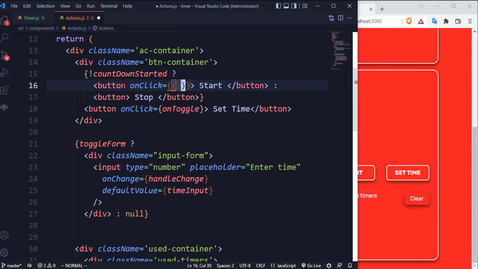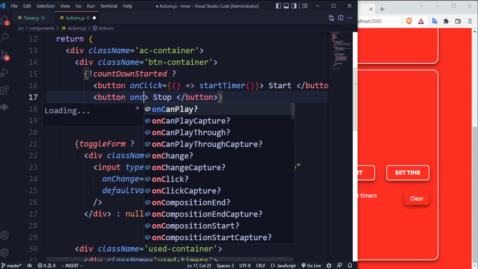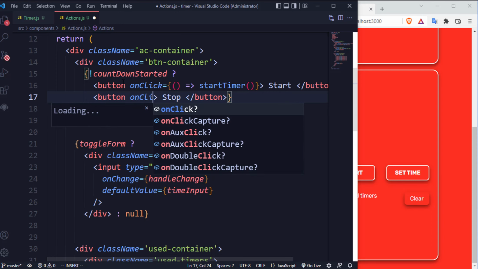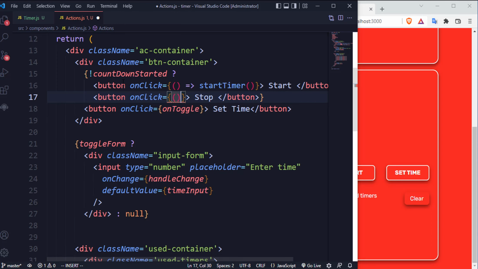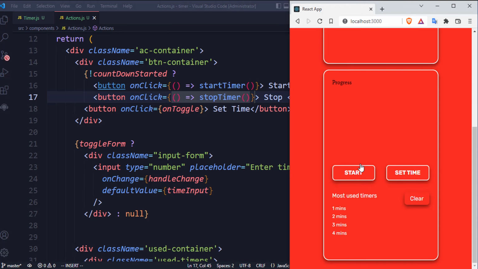The start timer function, and whenever we click on stop timer, it's going to call the stop timer for us. So let's save that and try to use it. Right now you can see after the application compiled, we're able to start and also we're able to stop. So it's switching the buttons, which is pretty cool for us.